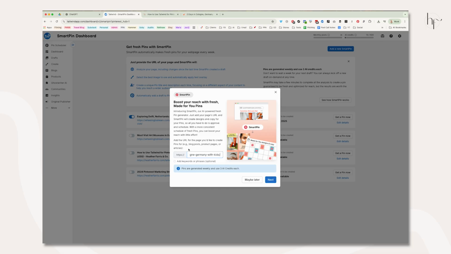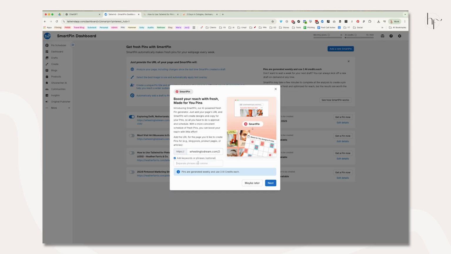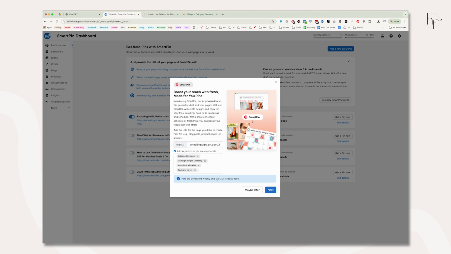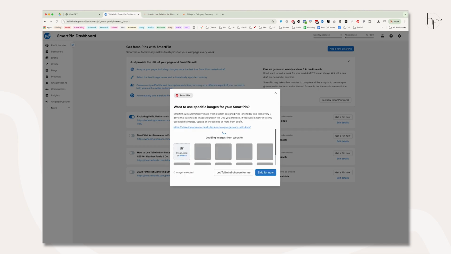So you're going to click Smart Pin, and paste in your URL, and add any specific keywords you want the ghostwriter to use. This blog post is about Cologne, Germany. Okay, let's say we wanted to use these keywords. We're going to click Next, and it's going to add this into our queue of pins to start making.